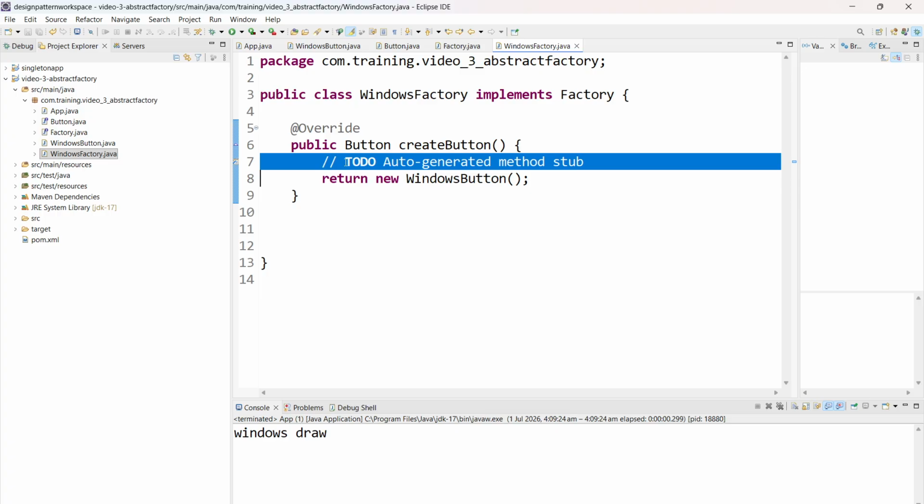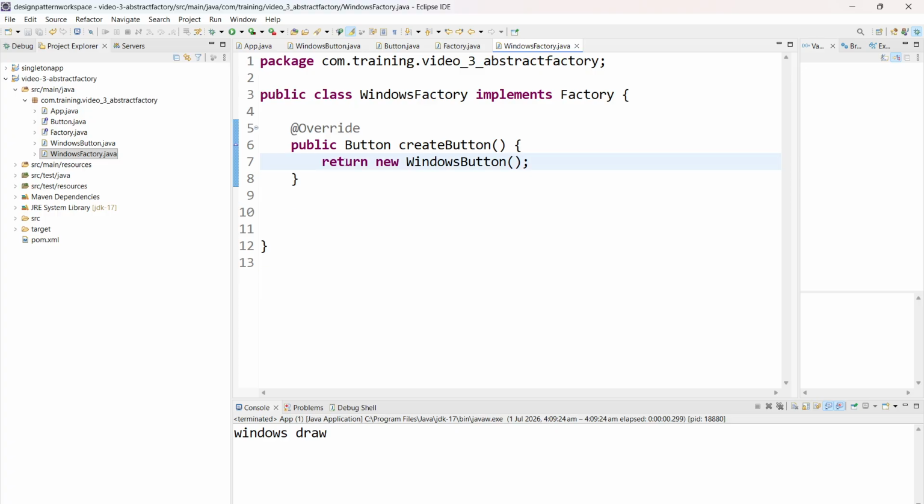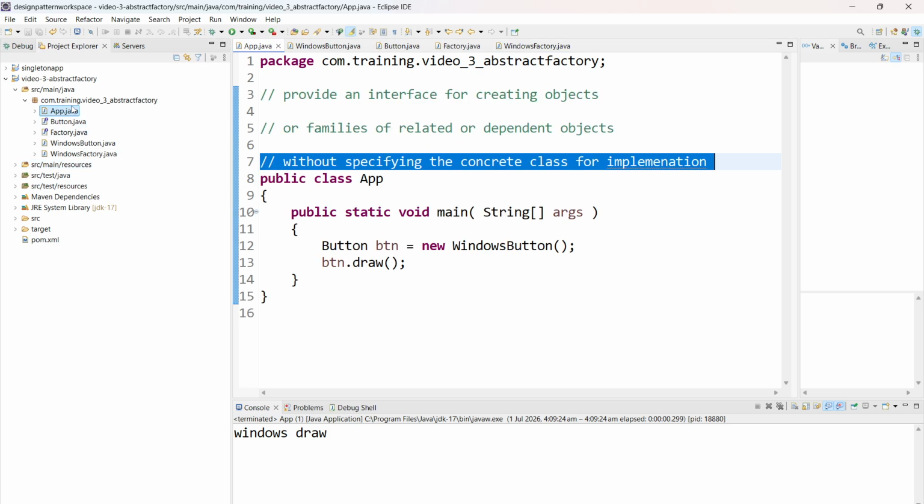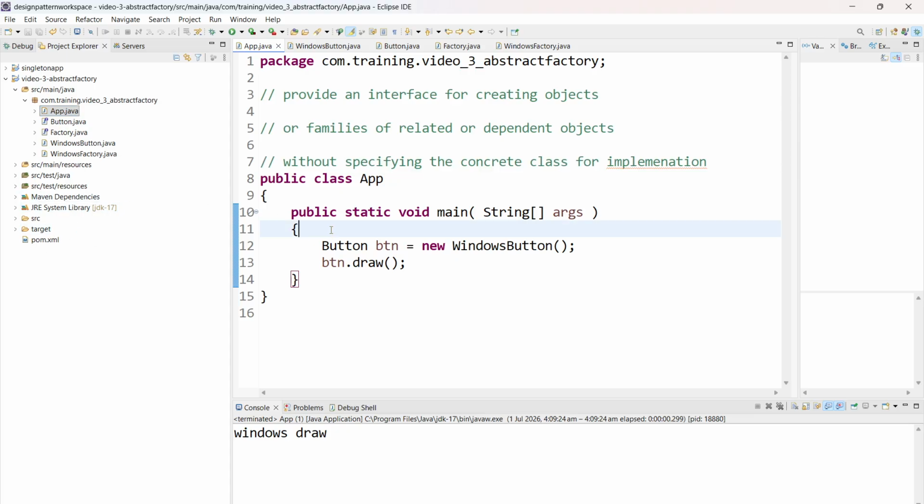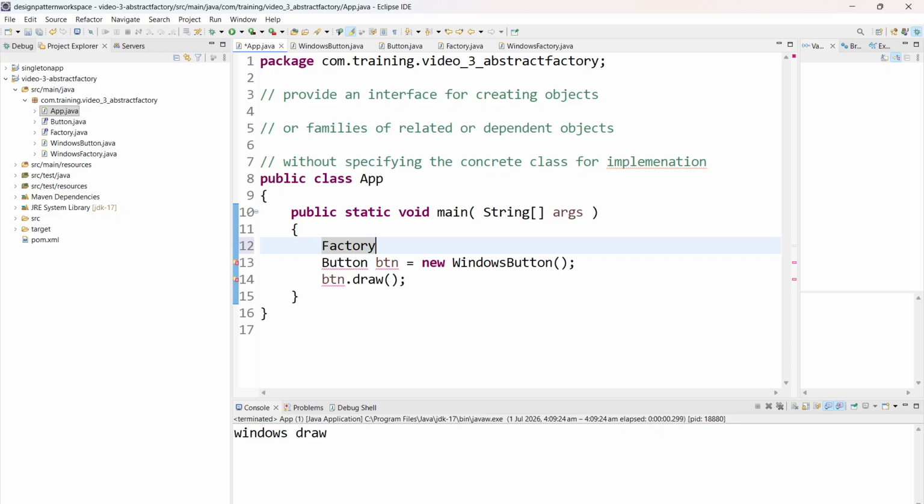Hope you are having a good time. Now you can actually see that I have come up with a class called Windows Factory, and in the app.java I am slowly moving towards implementing the abstract factory design pattern. So what are we going to do? We're going to say factory is equal to new Windows factory.